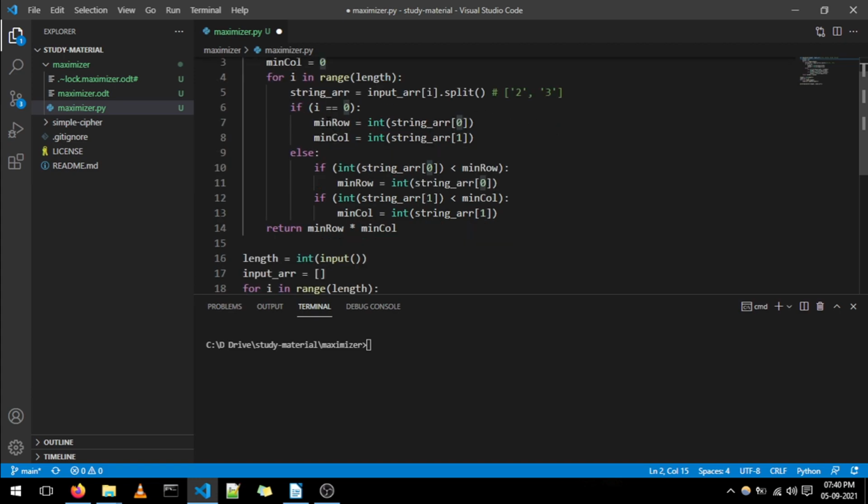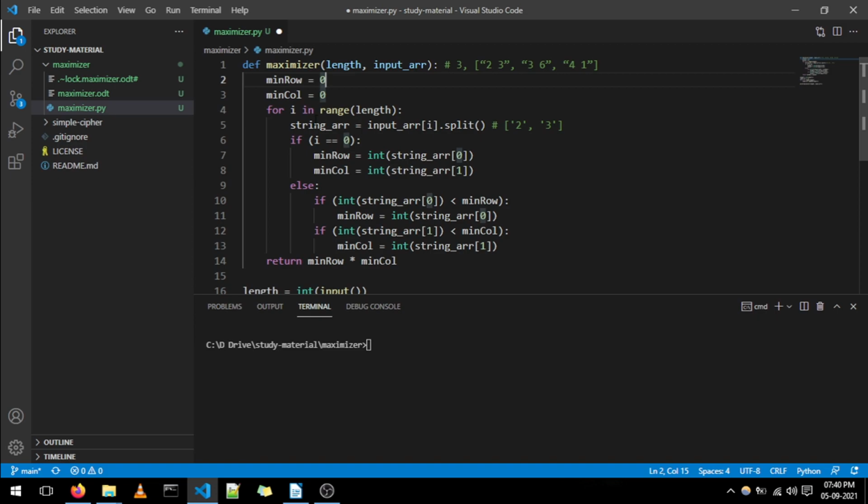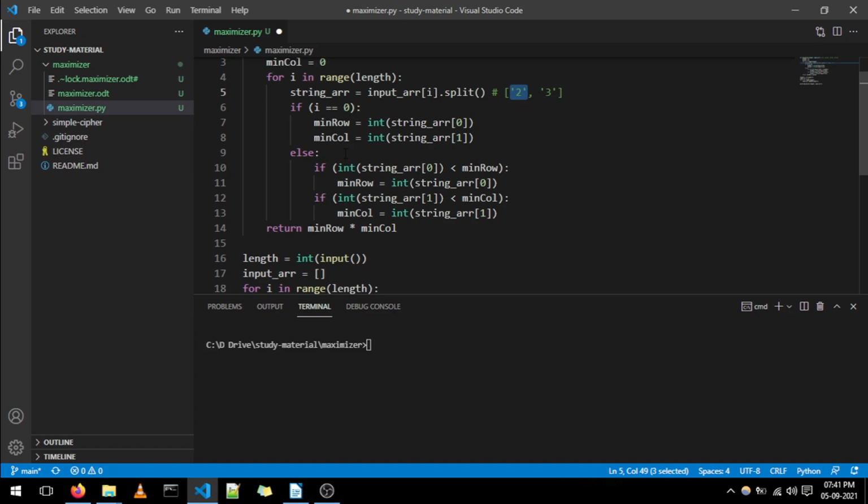Now, if i is equal to 0, we are reinitializing minimum row and minimum column as the minimum values. This is the 0th element and this is the first element. For row we are using the 0th element, for column we are using the first element, from the string array variable. Here int is an inbuilt Python function to convert a string into an integer value. Then we have the else case, when the value of i is not equal to 0.